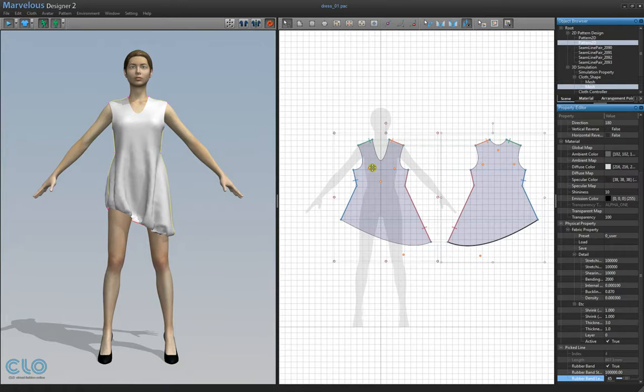Finally, let's make some ruffles to add along the bottom hem of the dress. Before you begin, turn the simulation off. Otherwise, new pattern pieces will fall to the floor as they are drawn since they have not been sewn or placed on the body.